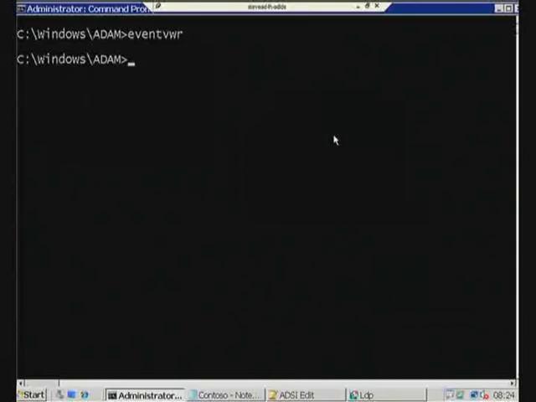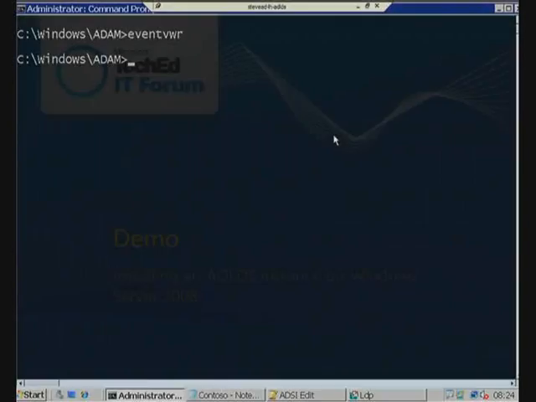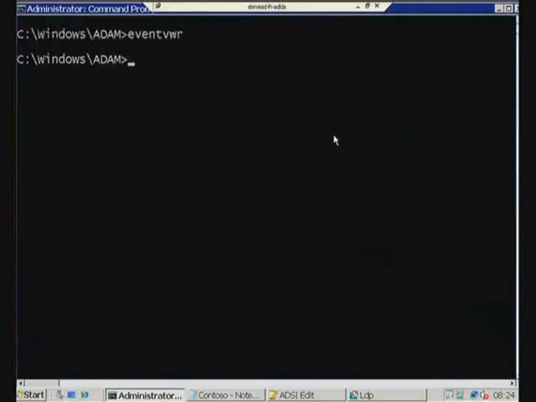Okay, so we've now created an instance in the directory. That's all nice, running nicely. Let's go on now and look at what are the things we do with Active Directory Lightweight Directory Services once we've installed it.